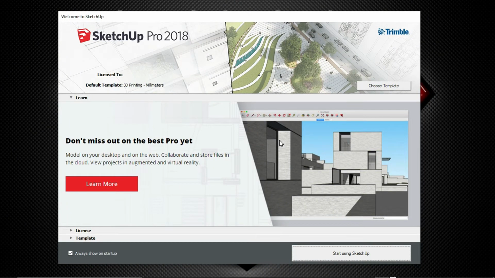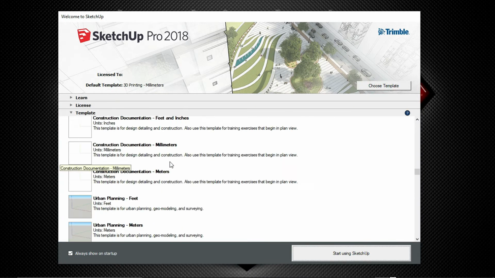Hi, welcome back. Once you have installed your SketchUp Pro 2018 and launch it, this is the first thing that you'll see. It will ask you to choose a template. So what we are going to do is click on this button, right on top.